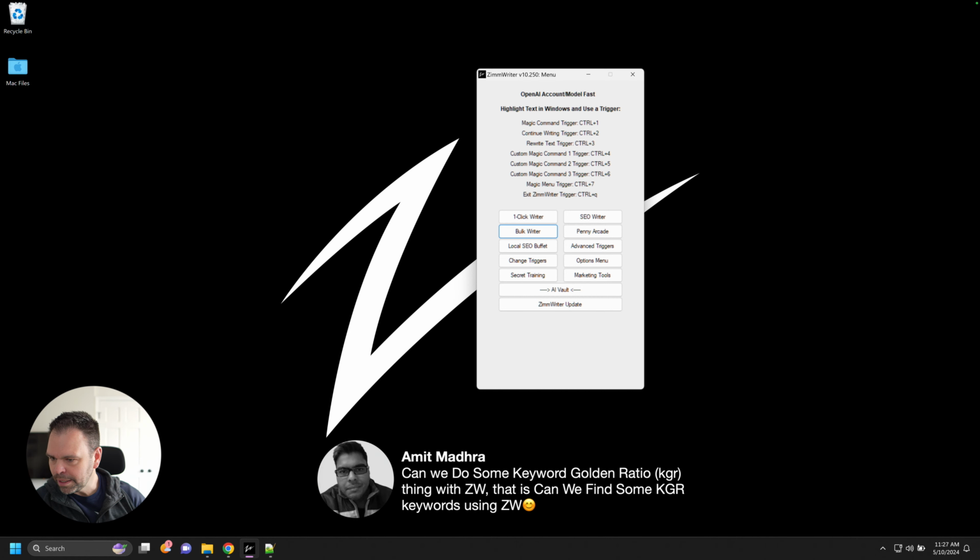Let's see. Can we do some keyword golden ratio thing with ZimmWriter? Can we find it? ZimmWriter is not a keyword. Are you talking about finding keywords to write about, or how we use the keywords when it writes? Right now we use the BM25 algorithm or a modification of that to insert them, and I think that's good enough because the stuff ranks.